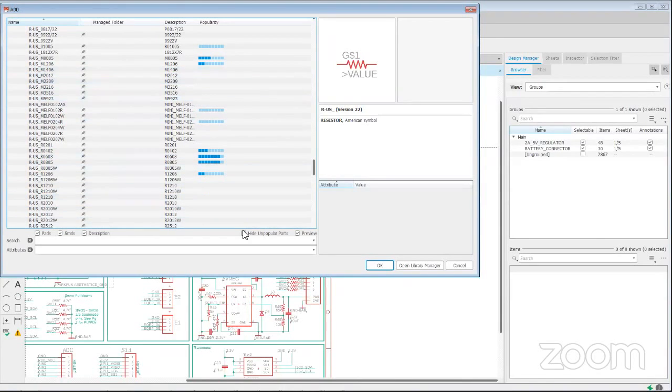You'll notice that you have the option to hide unpopular parts. So there's a threshold popularity that can be set. I forget where. I think it's an option set. You can set the popularity threshold, and then anything that has a lower value than that gets hidden.